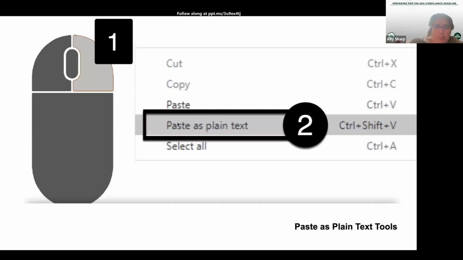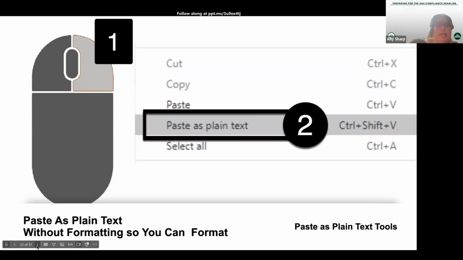In order to remove formatting from fancy fonts, right-click on it and choose Paste as plain text, or the keyboard shortcut is Control plus Shift plus V. In a super fast way, you can remove all formatting in fonts and then make it something you like. So you don't have to go through and figure out this color, this bold, whatever. You can put it in plain text and fix it how you like it. It is called Paste as plain text.